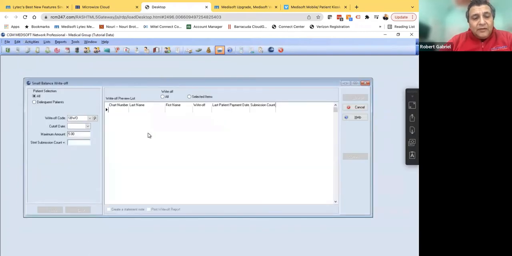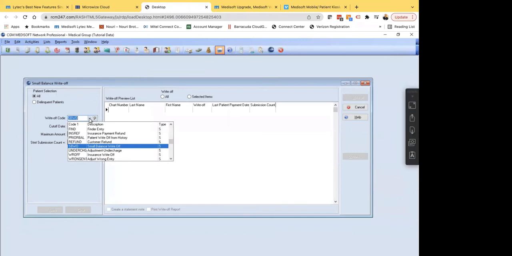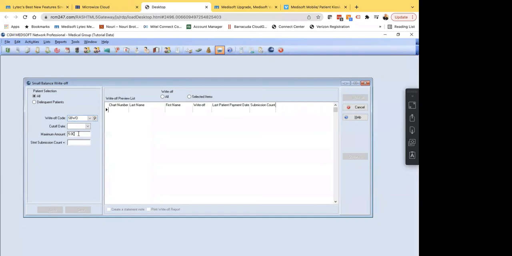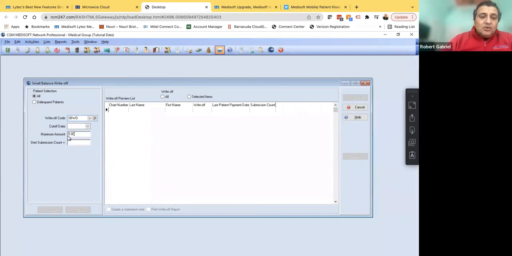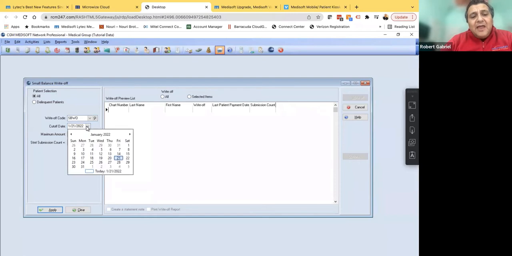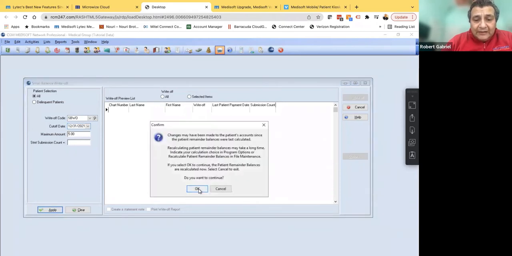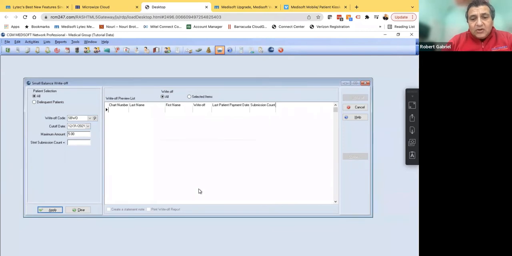So the small balance write-off is, first you need to pick the code that you want. Then you need to pick the dollar amount and the cutoff date. So let's say I want to write off anybody that owes me a balance as of the end of the year that is $5 or less. Once you do that and hit apply, it scans your database, and it comes up with all the accounts that meet that criteria.